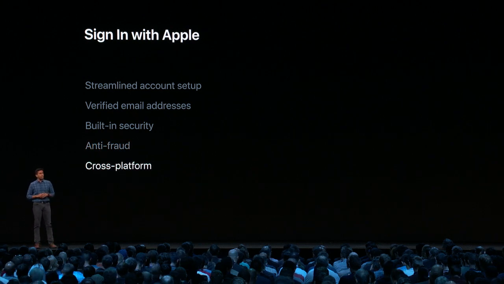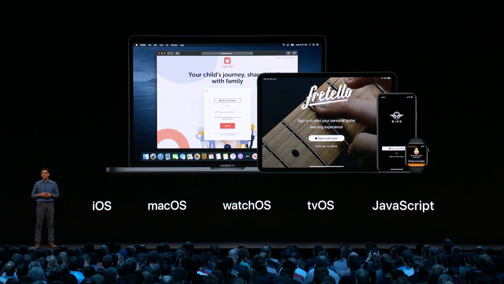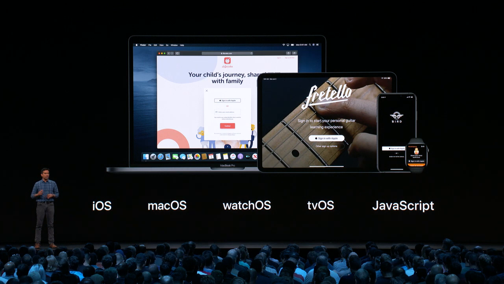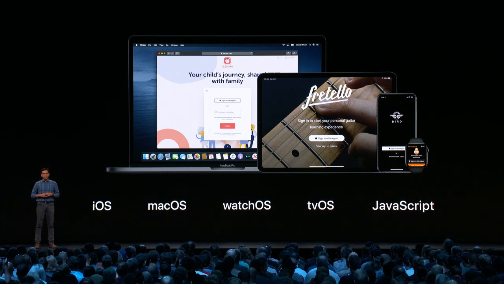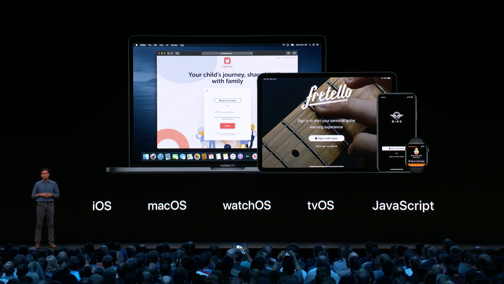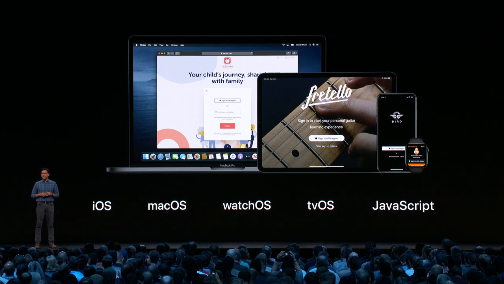Finally, Sign-in with Apple is cross-platform. The API is available on all Apple platforms: iOS, macOS, watchOS, tvOS. The sign-in experience is tailored on each platform for ease of use. The JavaScript API enables you to use Sign-in with Apple on the web, as well as other platforms like Windows or Android. We'll talk about this in more detail later.